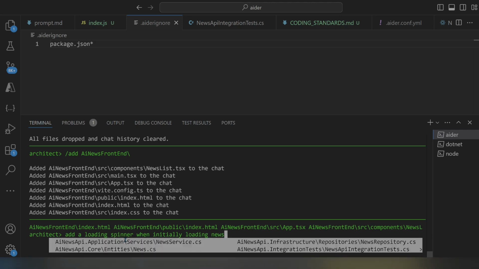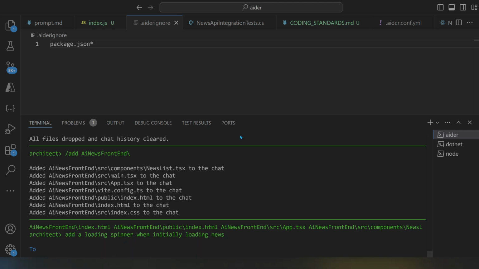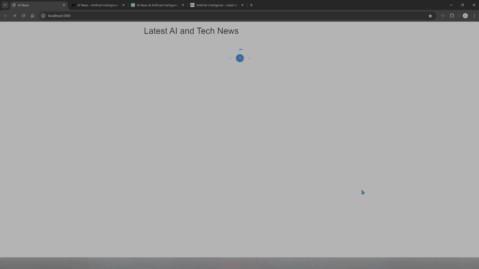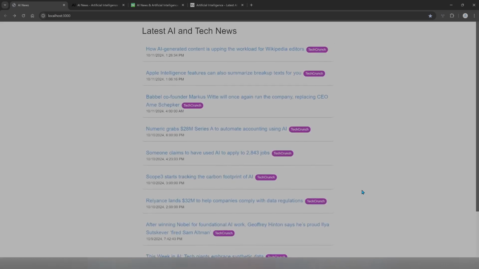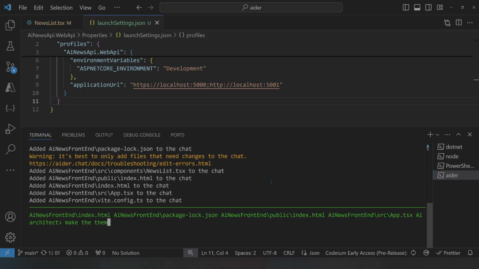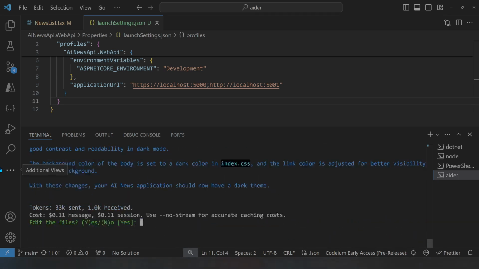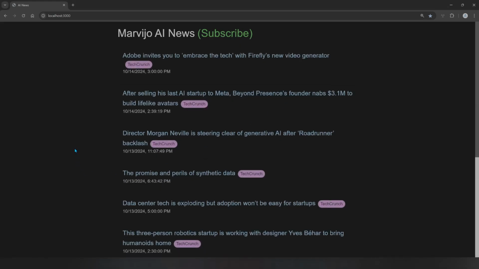Let's add a loading spinner when it's actually loading news. There it is. Looks good. Now it looks harsh on the eyes. Let's make the theme dark. That was quick. Let's refresh. Nice. Now it works.